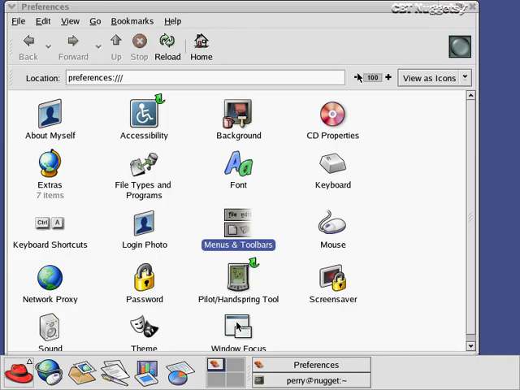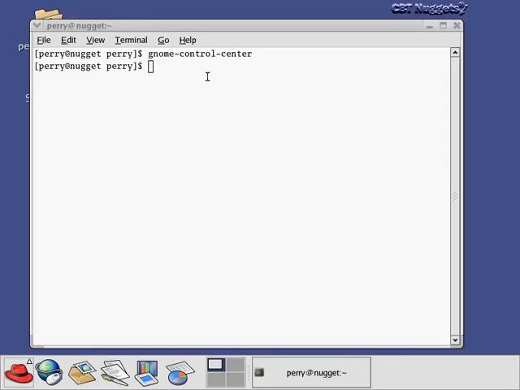And like I said, the GNOME Control Center is basically the same functionality-wise as K-Control, but it's just operating for the GNOME desktop instead of the KDE desktop.